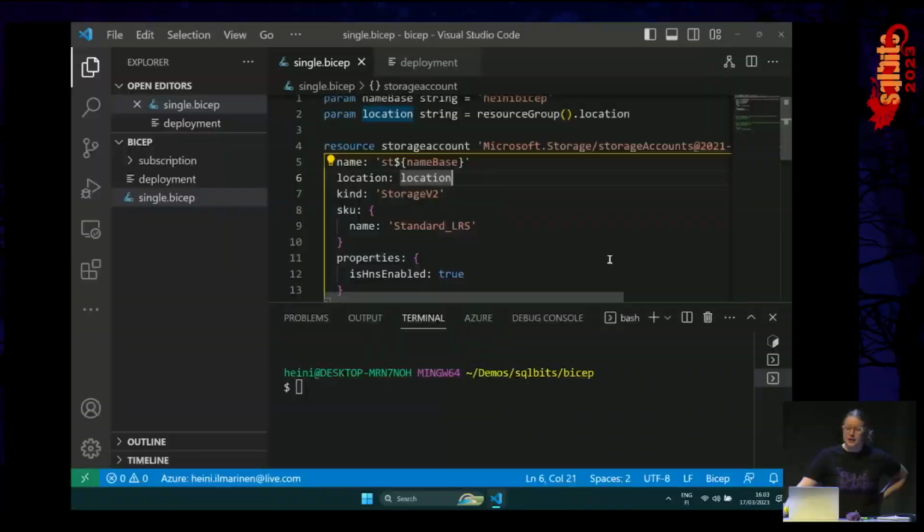It currently does compile to ARM. We'll see what direction it will go in the future. But pretty much any restrictions you had in ARM, you still have in Bicep, most of the time. There are some exceptions, like the Kubernetes one that I said.